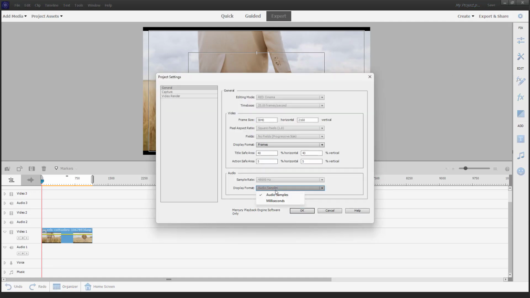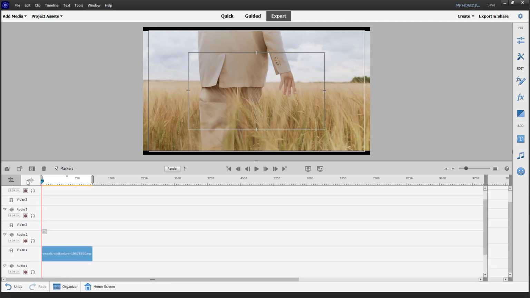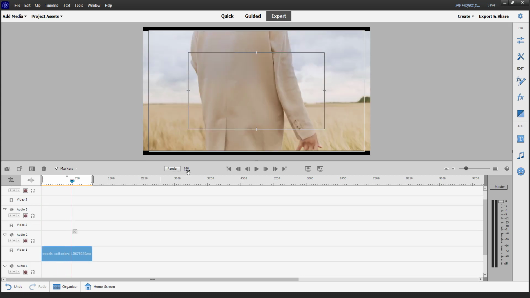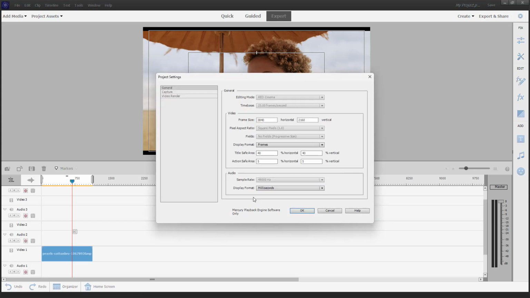So I can display the format of audio in audio samples or milliseconds over here as well. So under audio, it'll be shown as milliseconds over here. So that is what you have. So if I were to go over here, then you can see the frames right here, just like this. So that is how you can change some of the project general settings while you're actually working with Adobe Premiere Elements.